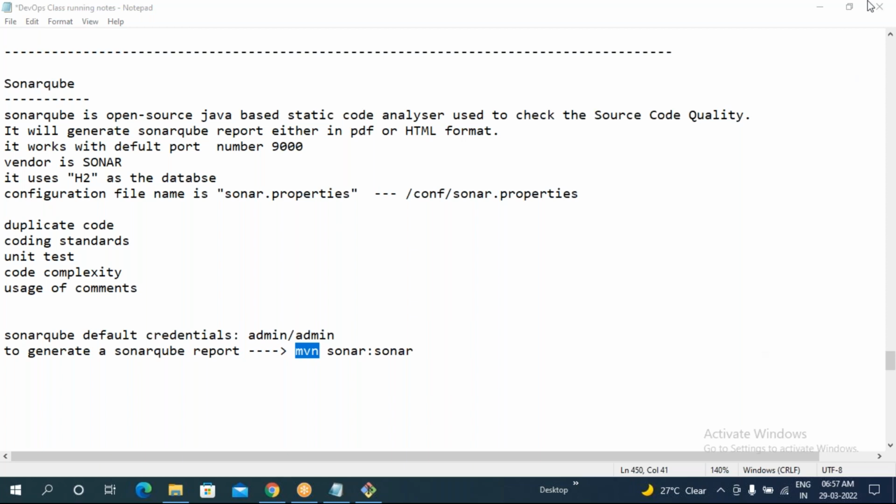mvn, this is a Maven command, right? That's why if you want to generate Sonarqube reports on the server, definitely Maven is also required. The command is a Maven command only. One more thing, of course, I will install Maven later. Where can you use this command? Can anybody tell me?